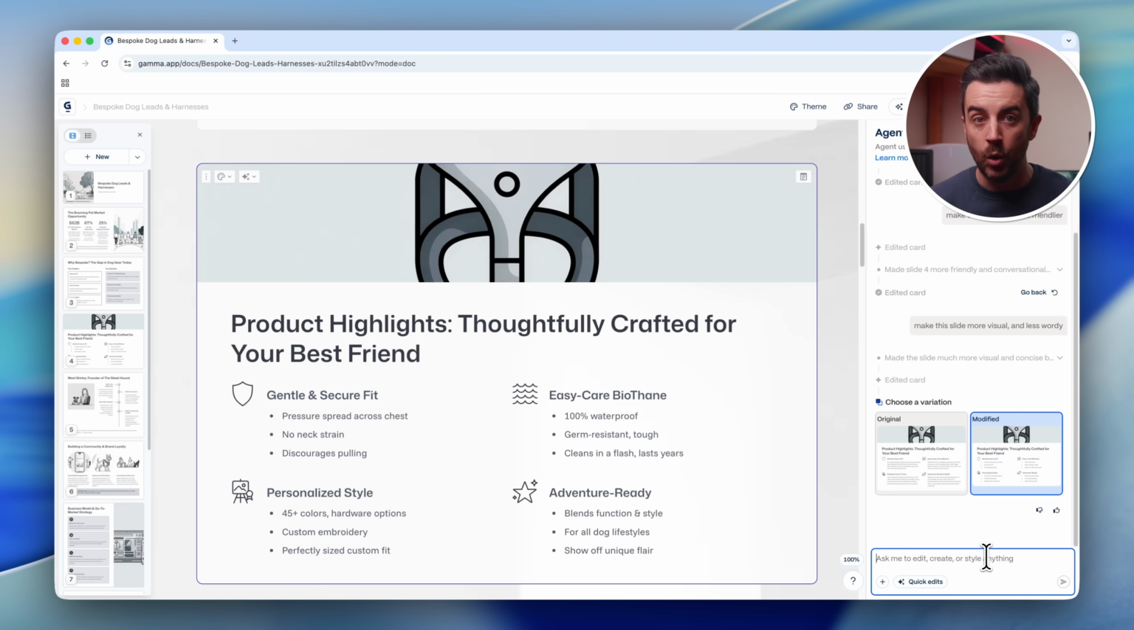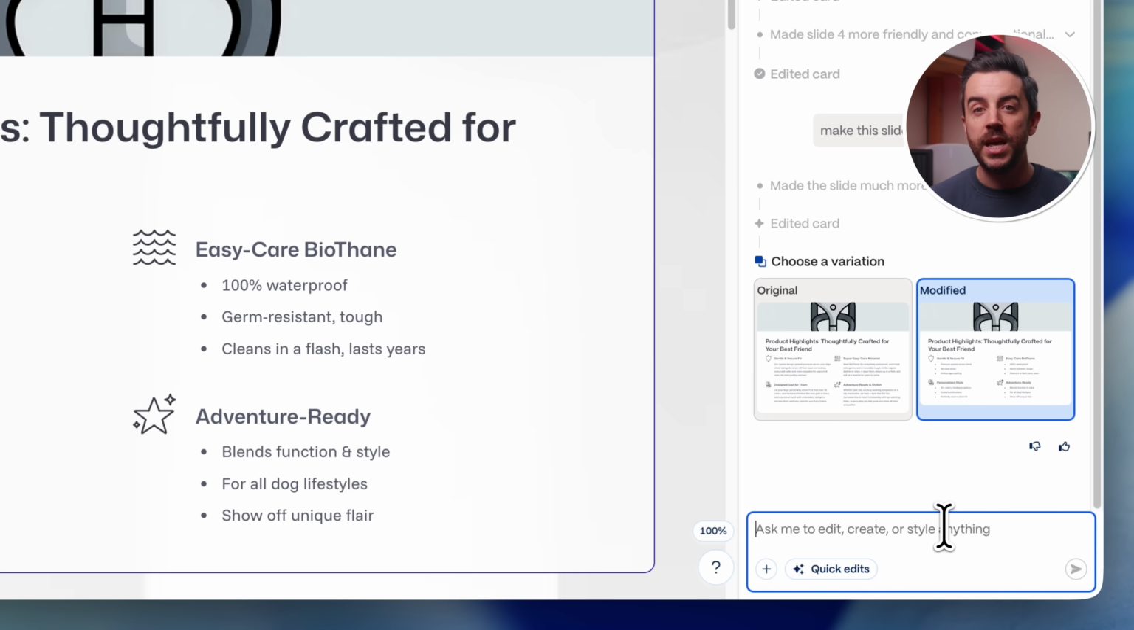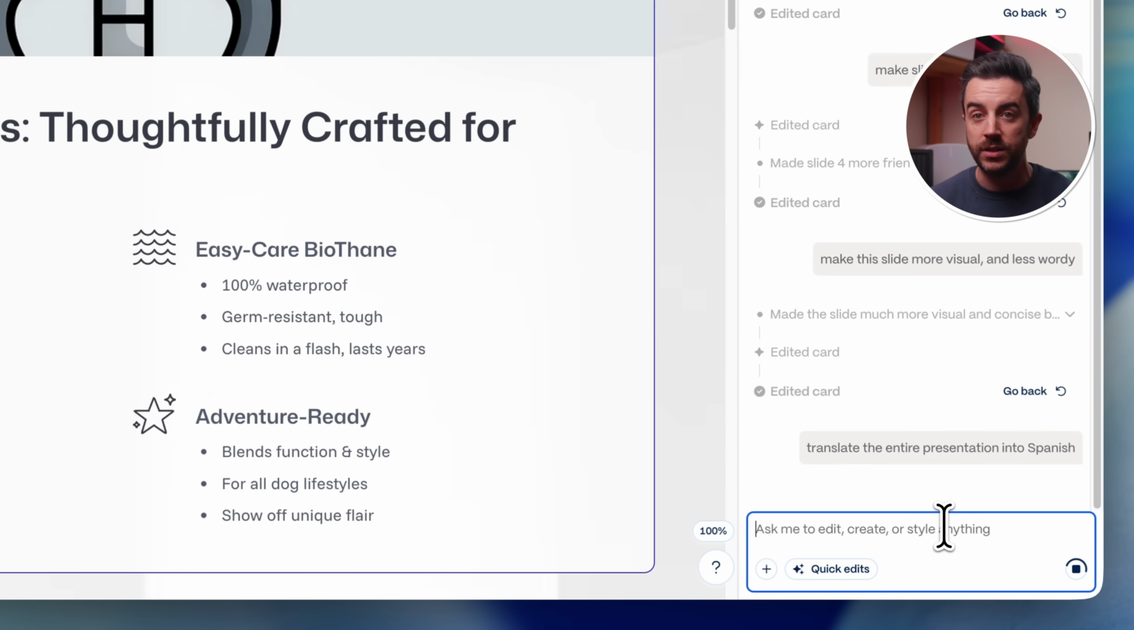Another thing that I wanted to try was translation, because I've seen this feature mentioned quite a bit. So let's say that I've made this deck in English, but I need to share it with a client who speaks Spanish. No hablo español. All I have to do is open the agent and type translate this entire presentation into Spanish. And it just does it.